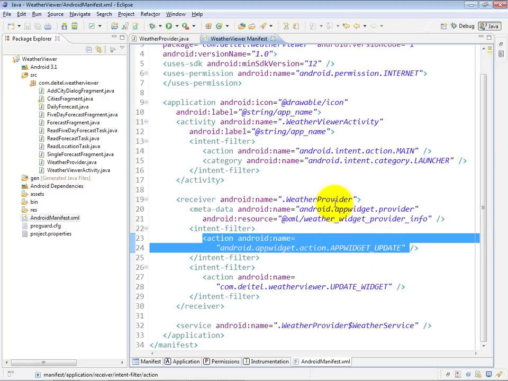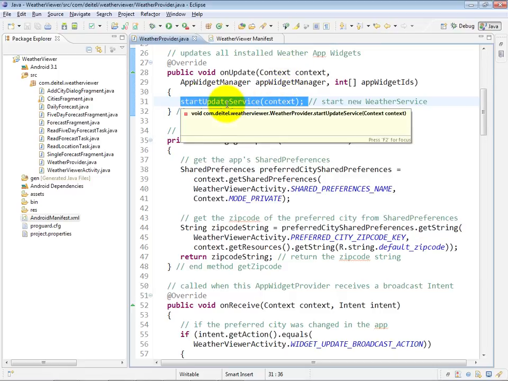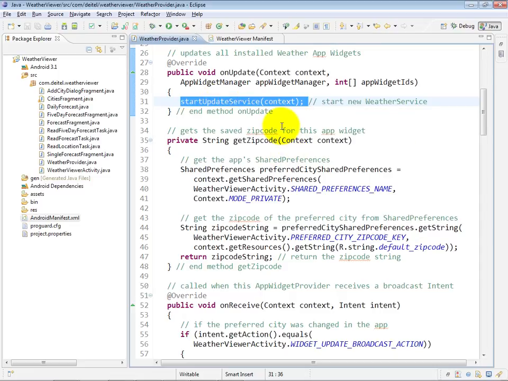So when that intent occurs, the onUpdate method will be called, and in our case what we're going to do is call our own method startUpdateService, passing in the context that we receive. And as you'll see, the startUpdateService method is going to start a service, an intent service, that does the retrieval of the weather data, and eventually leads to the remote views being created to store that data for purpose of display on the app widget.